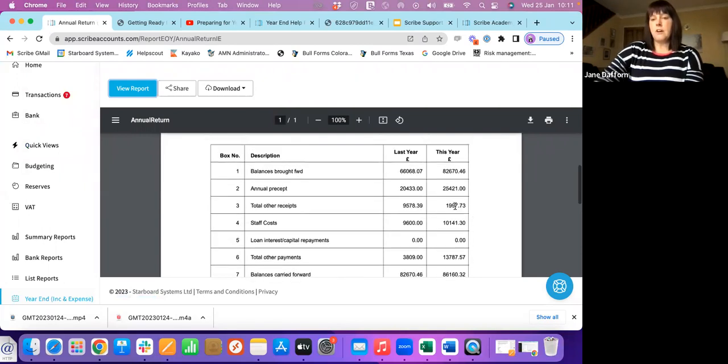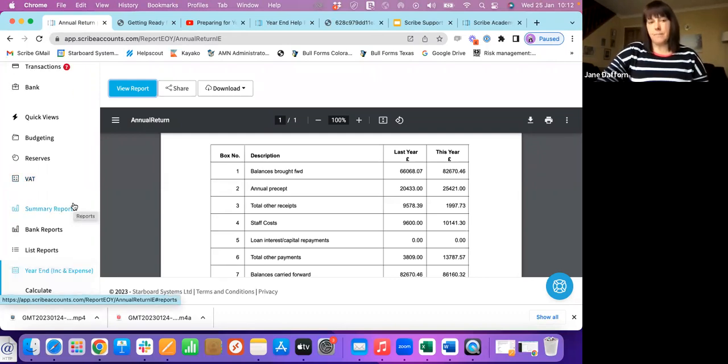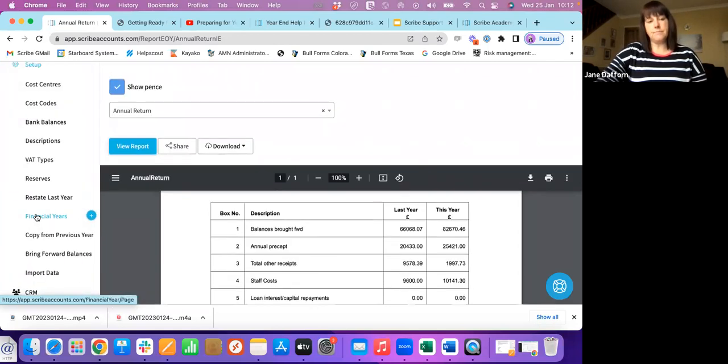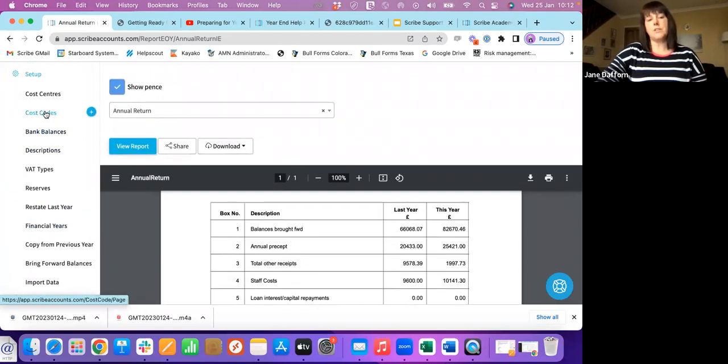So if any of these are a 0, and they shouldn't be, obviously you may not have any interest or capital repayments, that may be 0. But if your staff costs aren't feeding in or your precept's not feeding in, what we need to do is go and check that the cost codes that relate to those boxes are actually linked to them. So to do this, we're going to run down to setup here, and we're going to click on cost codes.